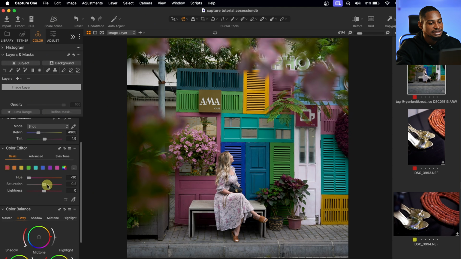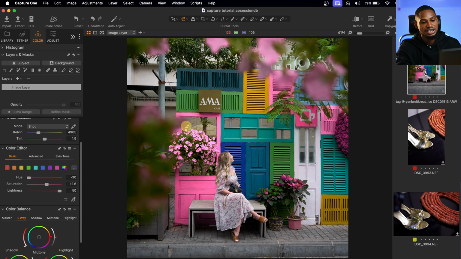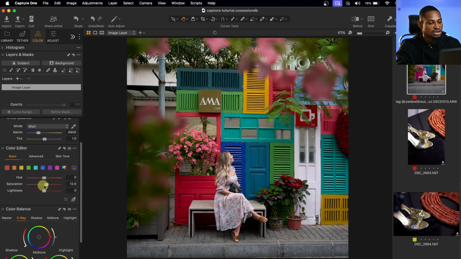Now for the lightness, if I take the lightness down, you can see the reds on the image are now dark, while if I take it up, you can see the reds of the image are now bright. So that's how the hue, saturation, and lightness actually work, and it works for different colors on the image. Now let's come to the yellows.